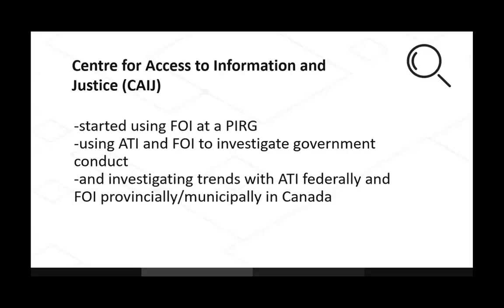So I started using freedom of information at a public interest research group, or PIRG. And I think quite a few people do, because PIRGs have this tradition of using FOI and have this tradition of blending investigative journalism with social science research. And since then, I've been using access to information and freedom of information to investigate government conduct.